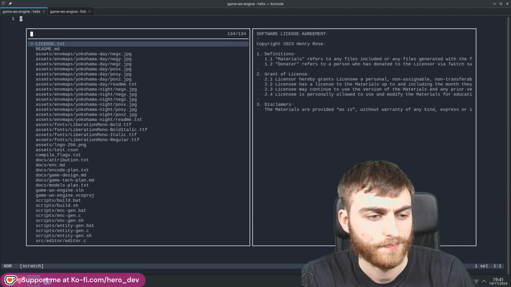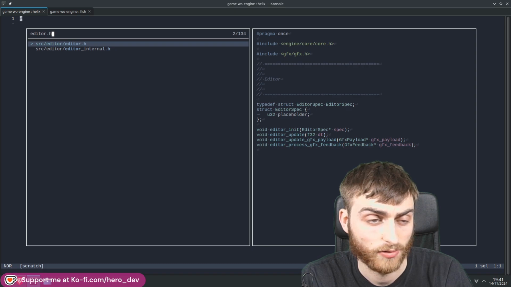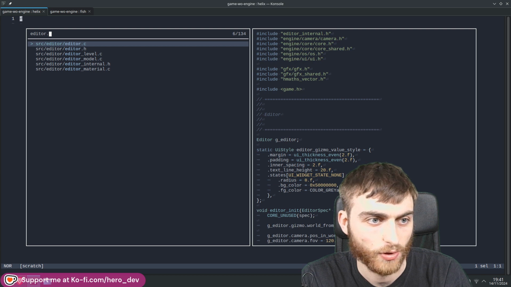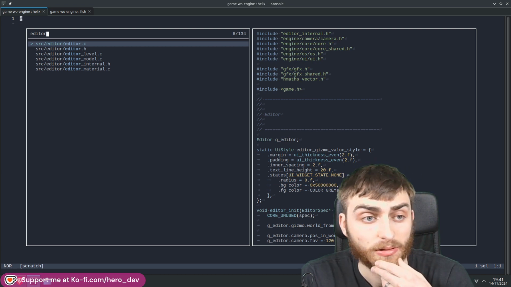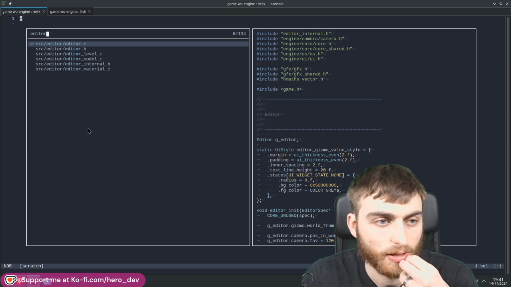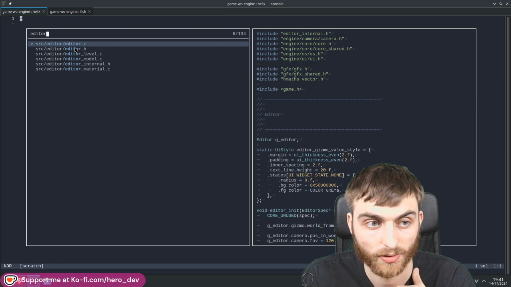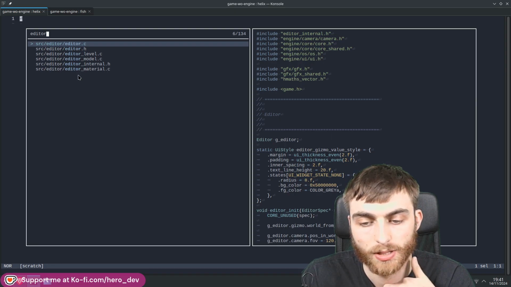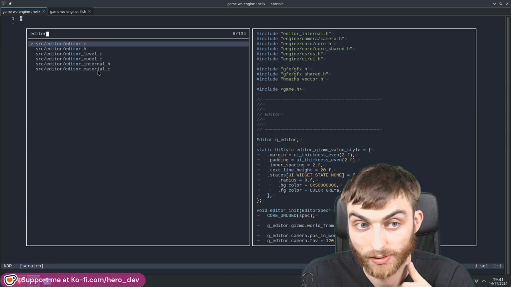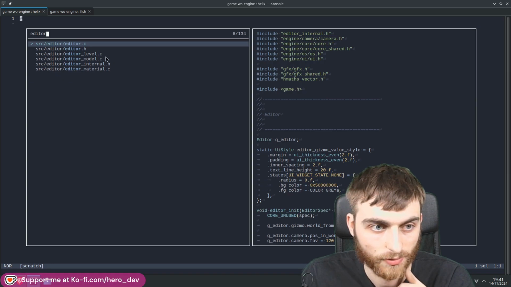Cool. So let's get started by going to the editor. What we have is an editor folder, and it's got a few things in there. This is where the core editor stuff will go, stuff that's probably shared amongst all of them. And then we have a level editor, a model editor, and a material editor. These are the things we want to build within the next 8 months, right?